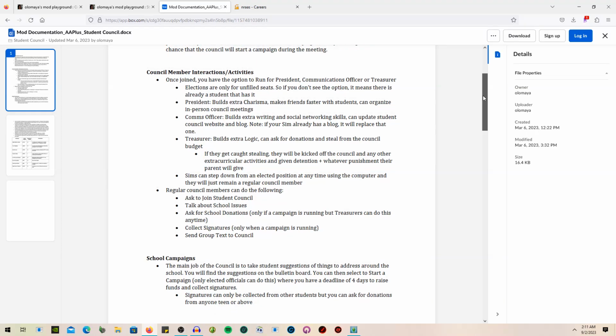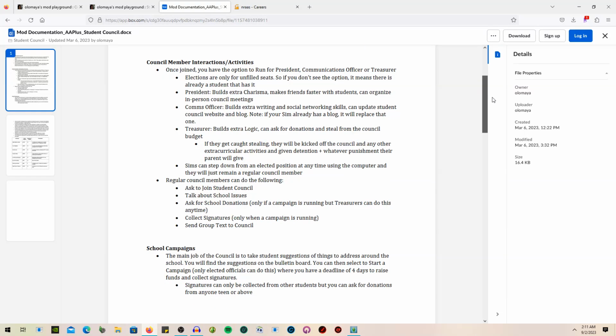So for the council member interactions and activities, once joined, you have the option to run for president, communications officer, or treasurer. Elections are only for unfilled seats, and if you don't see the option, it means there's already a student that has it. President builds extra charisma, makes friends faster with students, and can organize in-person council meetings. The communications officer builds extra writing and social networking skill, can update the student council website and blog. If your Sim already has a blog, it will replace that one. Treasurer will build extra logic and can ask for donations and steal from the budget.